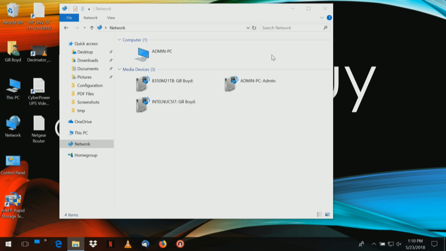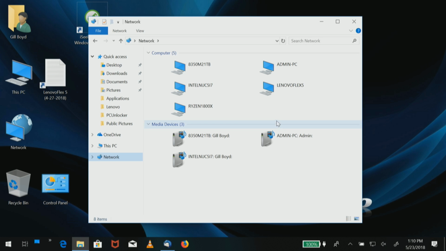I'll do a function F5, and I'm waiting for it. So this computer doesn't want to do it. Let's go over here to computer number 1. Now, computer number 1 shows me everything.